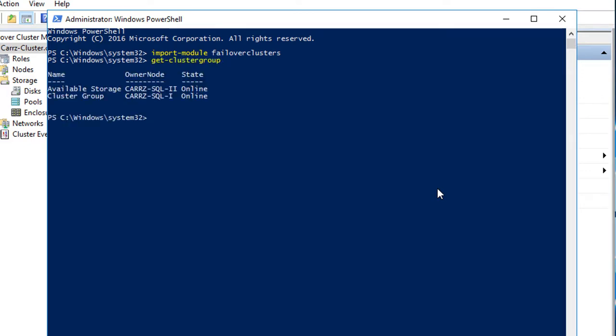Hit enter. And it shows right now available storage is car SQL-II, cluster group is car SQL-1. So what we want to do is change our cluster group from 1 to 2. So how we do that is we choose move cluster group. And then we're going to do double quotes and we're going to do cluster group. Then we're going to choose our node, and then the name of this one right here, which is cars SQL-II.